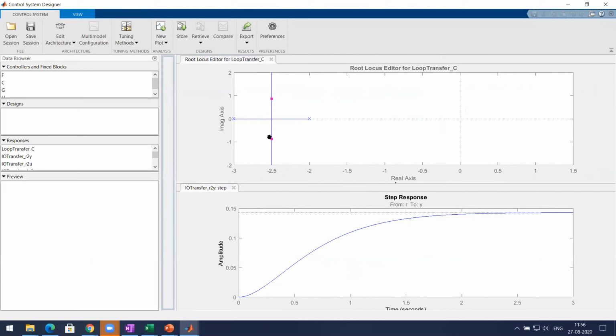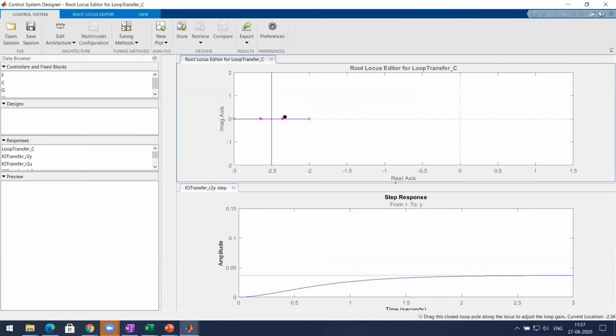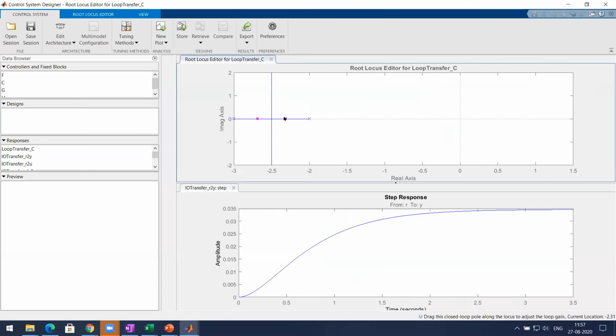So here you see the step response. If you see, this is around 0.15. So we need 1 as the output. So what do you do? You change this gain. So you change this gain.